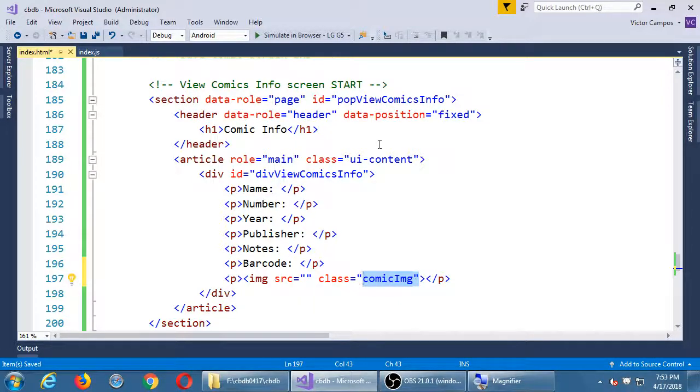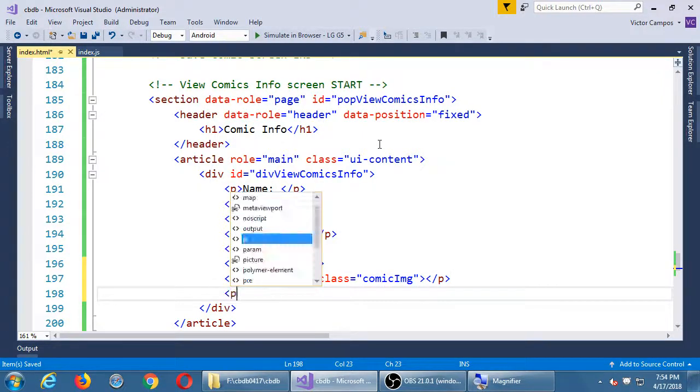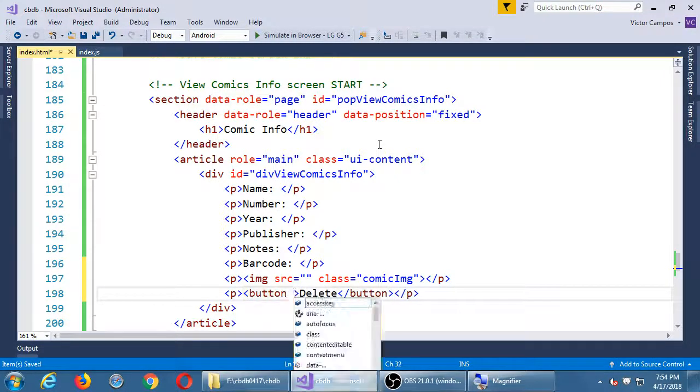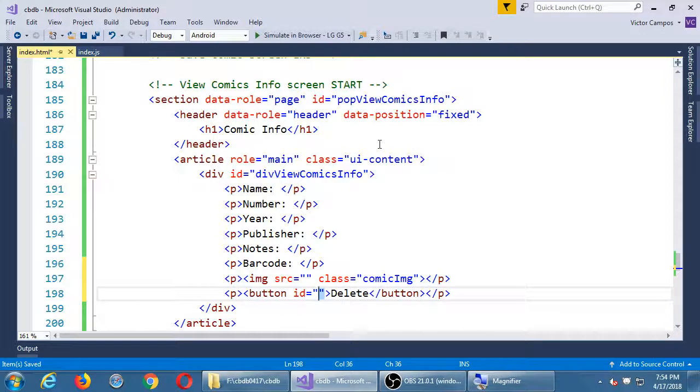So eventually, probably as early as Thursday, we're going to set ourselves up to then start to be able to take a photo of the comic and then view the photo. So we have an image placeholder. While we're here, we'll also create a button to delete this comic. We're going to get this pop-up that's going to have all the info of this comic. We want a button to delete this comic, an ID, so that we can reference it via JavaScript.